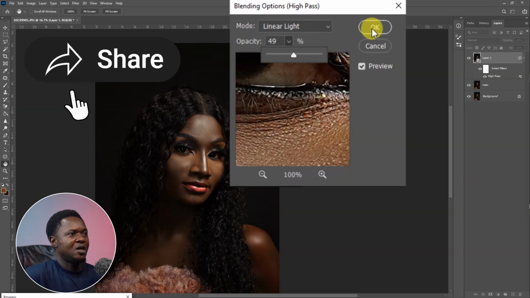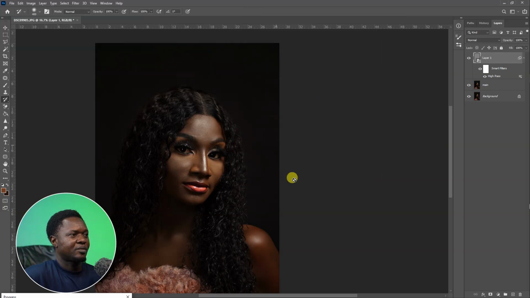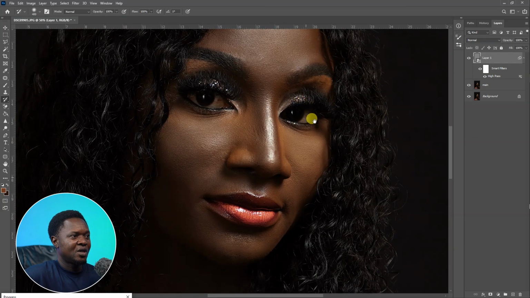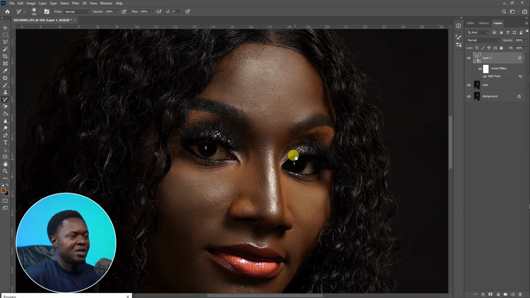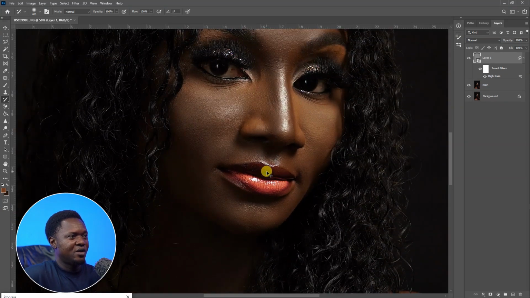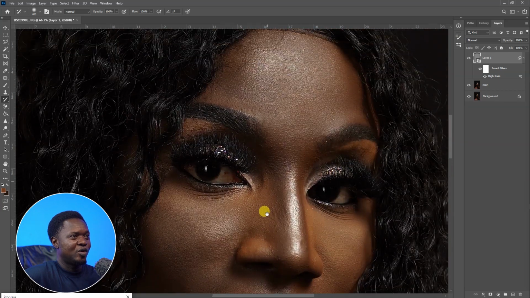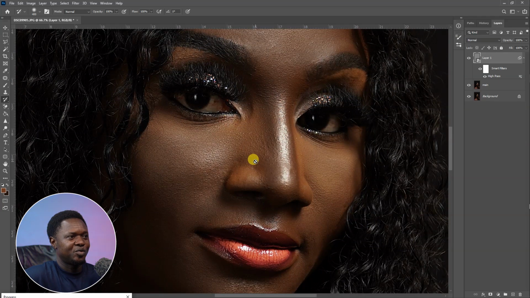50% is okay. Then we hit okay. You can come back and change it later, as long as it's a smart object. So this is what we have. Look at how the face is looking now. You can see the pores, everything is visible, like normal frequency separation stuff. So this is the image, and this high pass will just apply to this image.